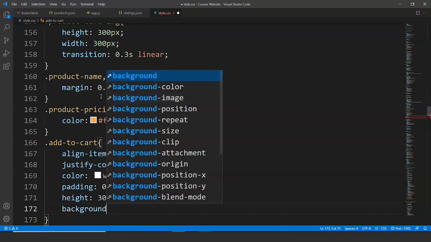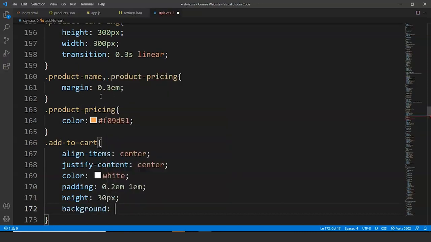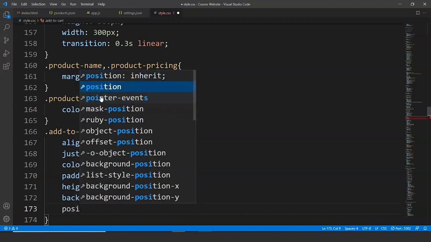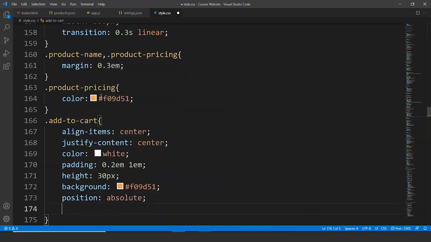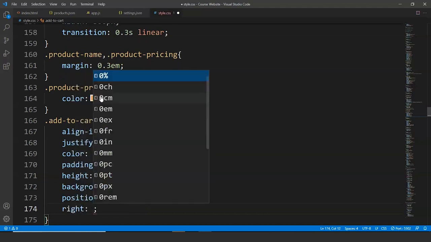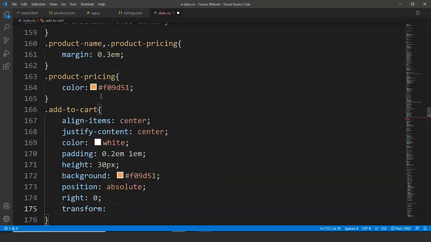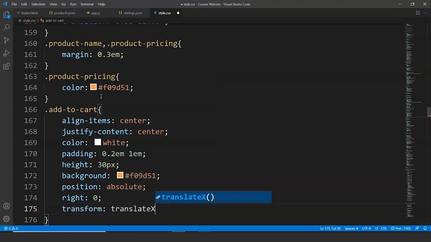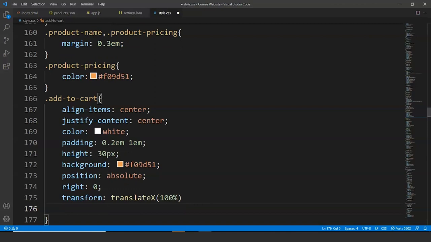Background is going to be the same, F09D51. Position is going to be absolute. Right is going to be 0. Transform is going to be translate along the x-axis to 100%. Bottom is going to be 80 pixels.